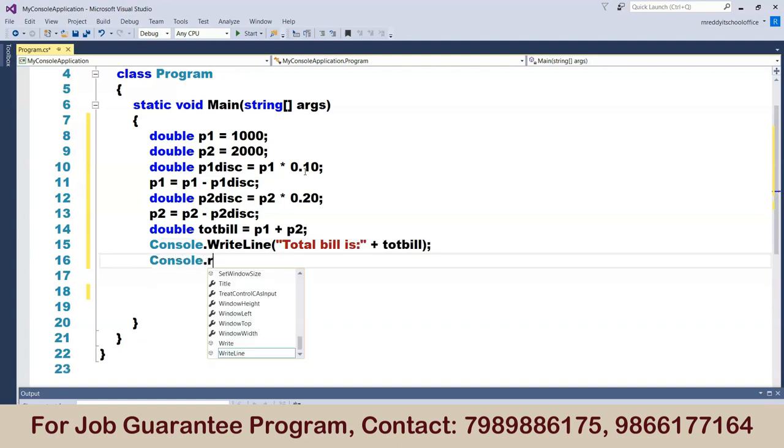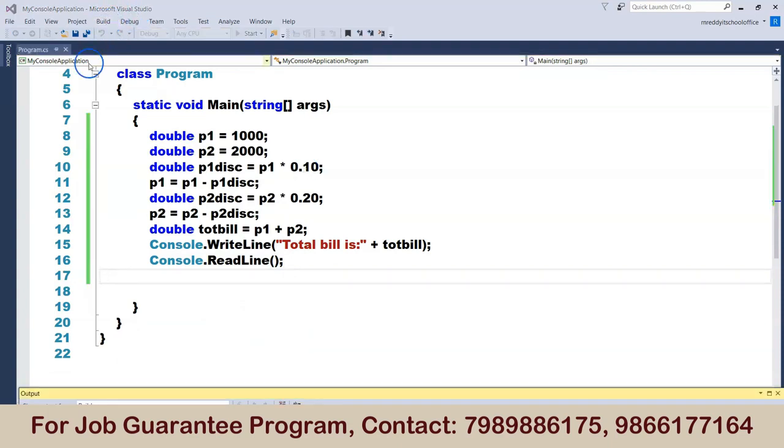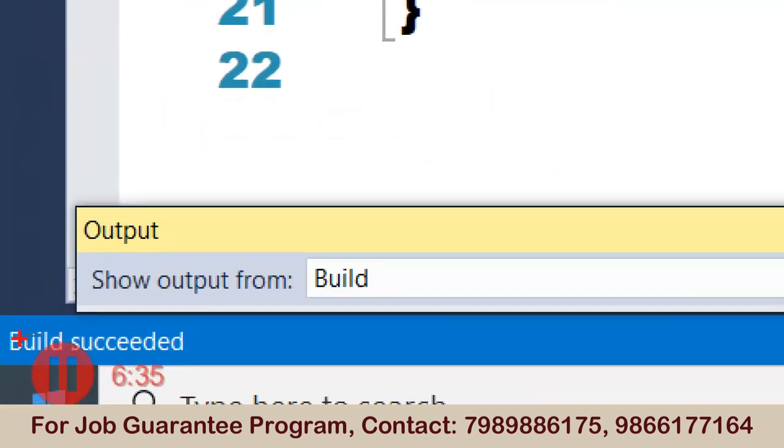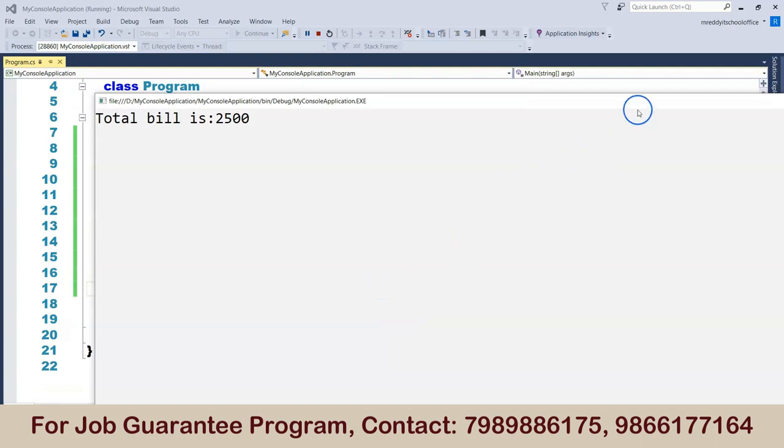Console.ReadLine. Now this is your program. Compile the program, that is build solution. Now there are no compile time errors, that's why we got a message called build succeeded. Then after this, debug, start debugging. Yeah, total bill is 2500.